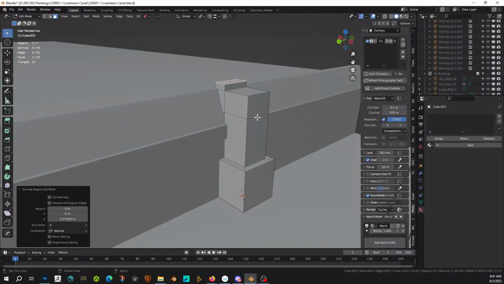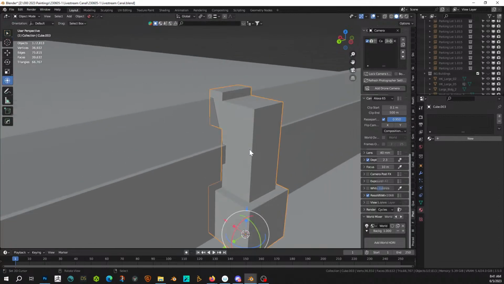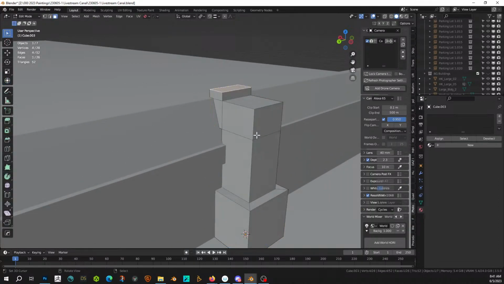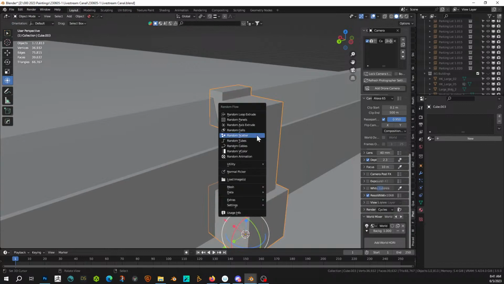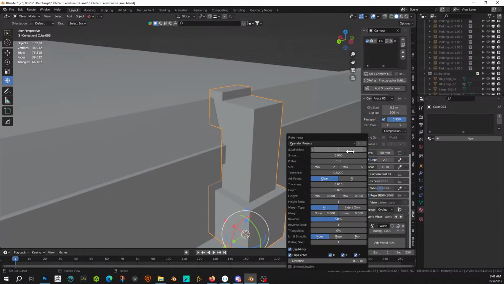And this is where random flow comes in really handy too. Tab Q. We're gonna do random loop extruder plating, plate insets. Let's do plate insets. Give it 3 for subdiv.